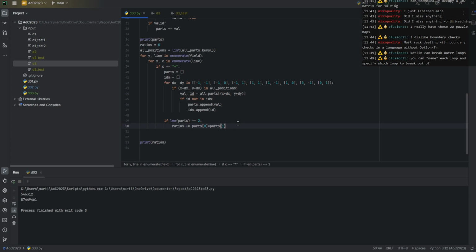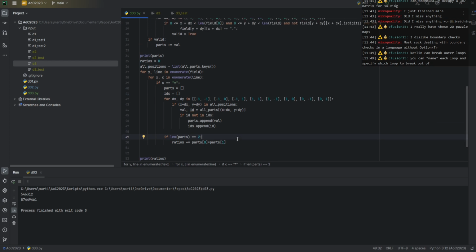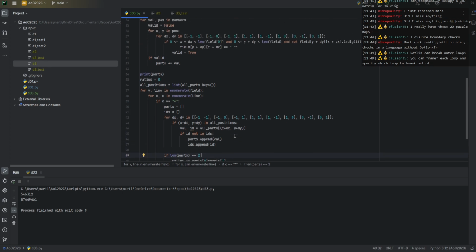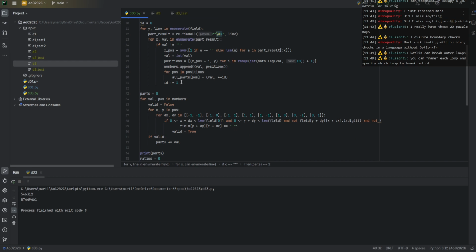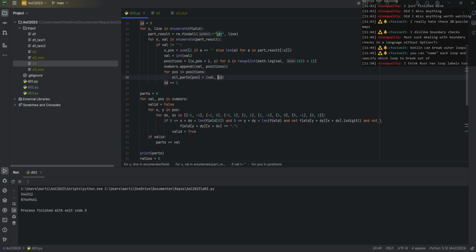You can name each loop. Oh, that's pretty neat. It feels like it adds a lot of bloat though, but I mean, whatever. Which pitfall did I have here? Yeah, the biggest pitfall was this. And then I had to add the IDs after as well.